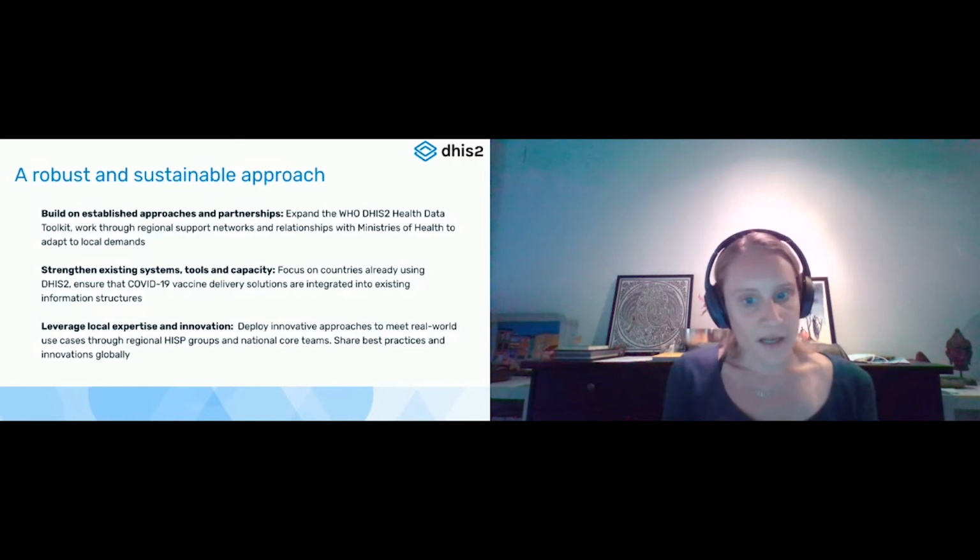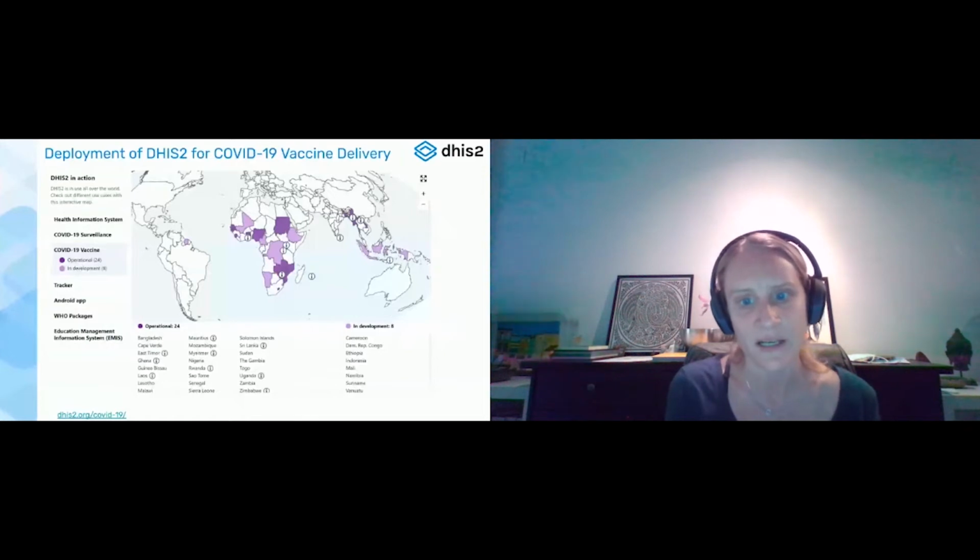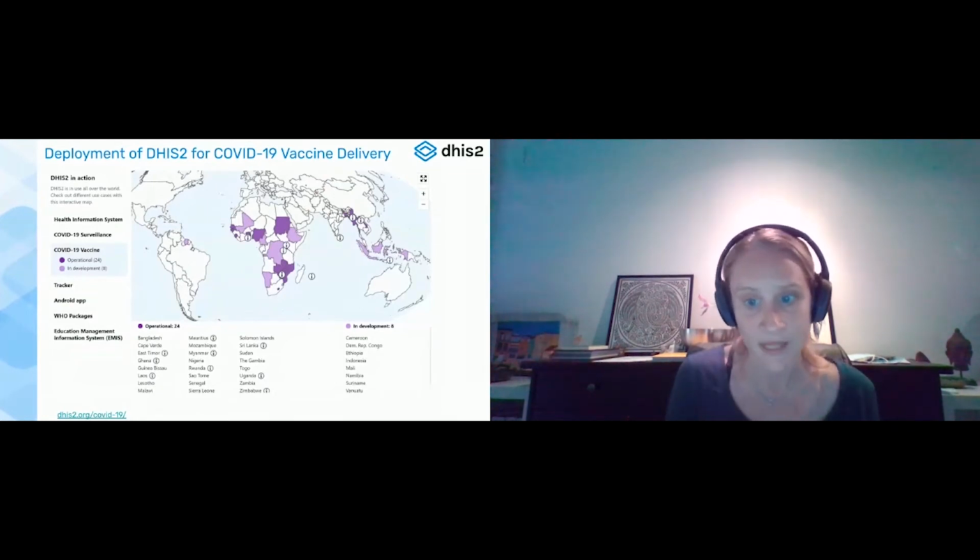So as of yesterday, when we pulled this map, we do have 24 countries who have informed us that they have operationalized one of the DHIS2 modules for COVID-19 vaccine delivery. And for us, operational means the users have been trained, it's set up in a production instance, and there's data now being entered into the system. We have another 8 or so that are in development, so we do expect that this number will continue to grow in the coming weeks and potentially months.